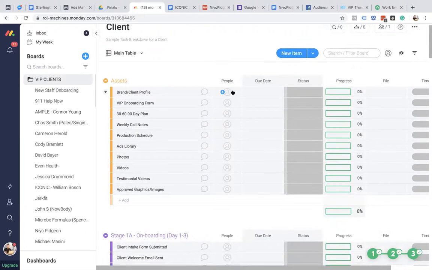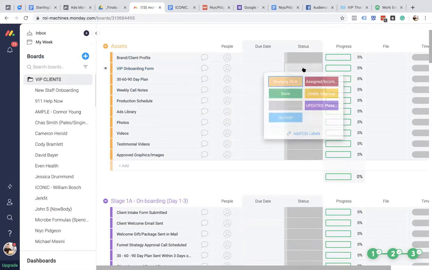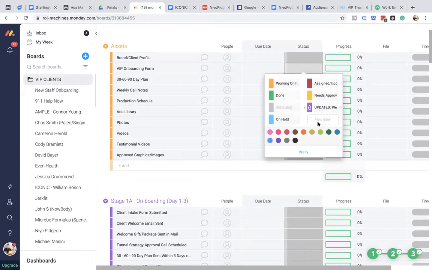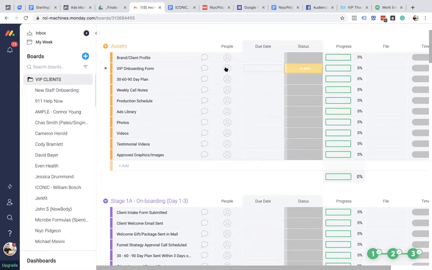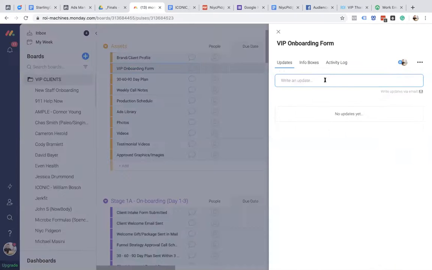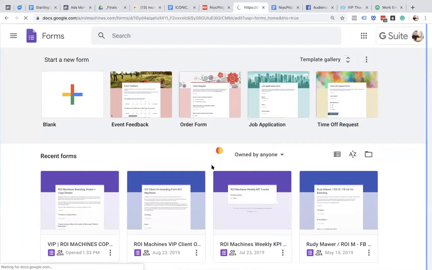Don't worry too much about the assets for now. If you already have the VIP onboarding form submitted, what you would do over here is label this as assets. Oh, well, the assets are not there. So you would put over here assets like this in the orange. Label it assets. No need to tag anyone, and you would just pop in the PDF. Gotcha.